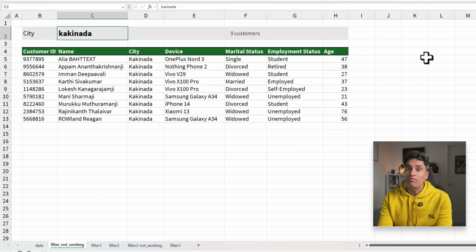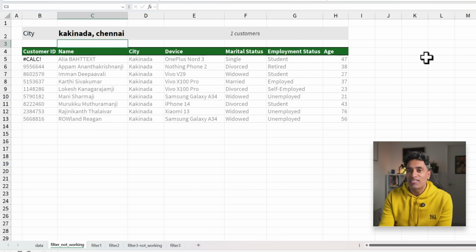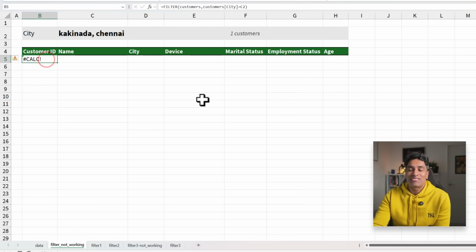He started typing multiple cities. So he wanted to see all the customers in Kakinada and Chennai. So he was just typing all these things comma separated like he would in Google search or SharePoint. But this wasn't working. So I figured out some simple but nifty filter hacks that would solve this problem. Let me show them to you.